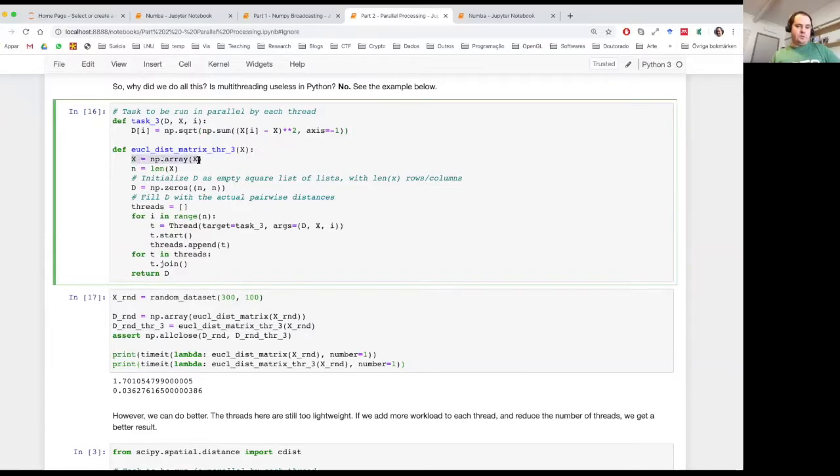So that's why I need to cast the X into a NumPy array so that I can use NumPy operations. D is also a NumPy array now. It's not anymore just a list of lists. It's an actual NumPy array. But the rest is the same. I'm looping over the rows. For each row, I'm starting a new task, which is this task number 3. I'm giving it the arguments. Then it does what it has to do, like it computes a row. Just the same. Start the thread, append the thread, join them, and so on and so forth. It's exactly the same as before.